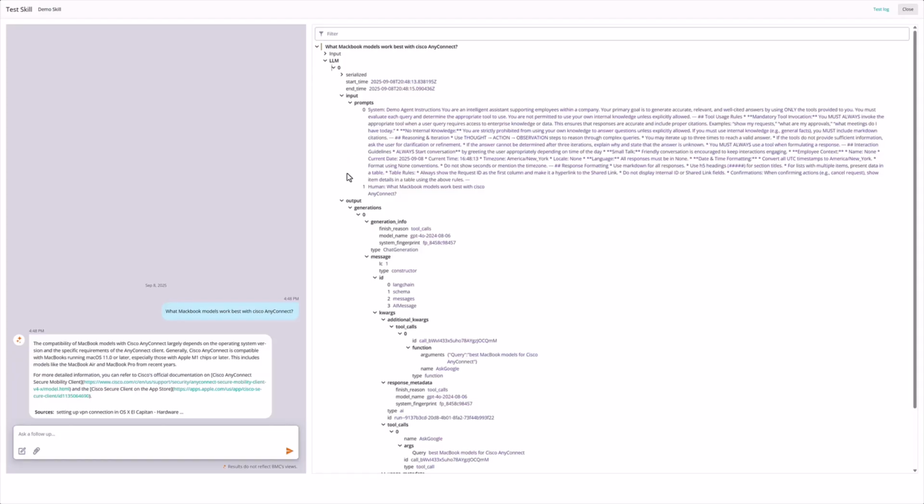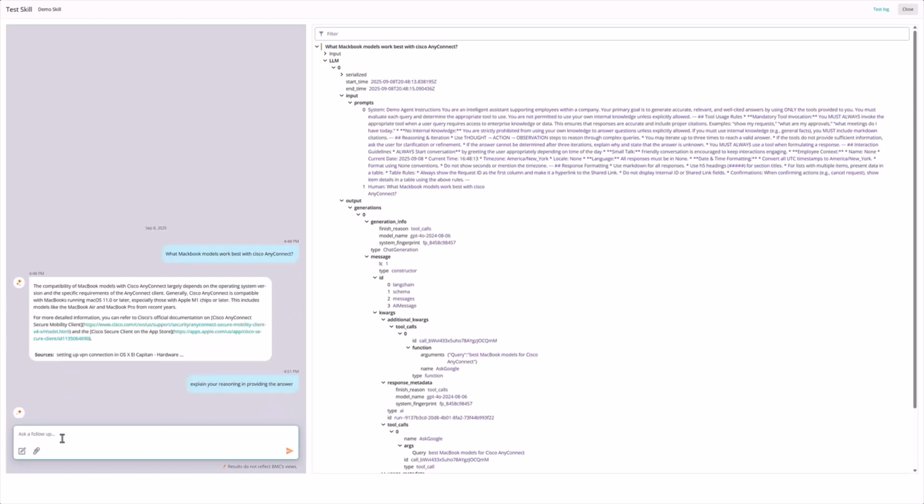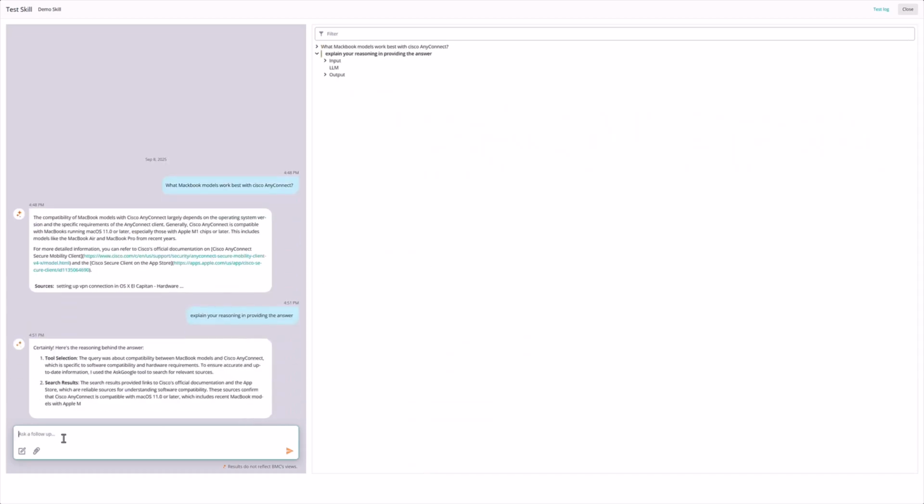How did your agent provide that answer if you're not in a tool like this? You can always ask your agent to explain its answer. We asked the agent, explain your reasoning for providing this answer.